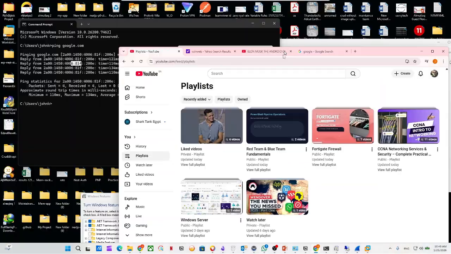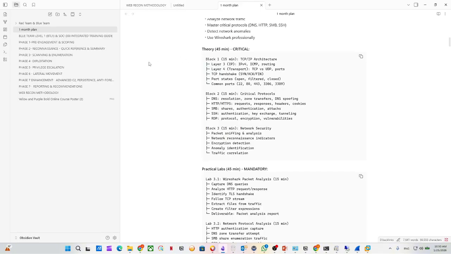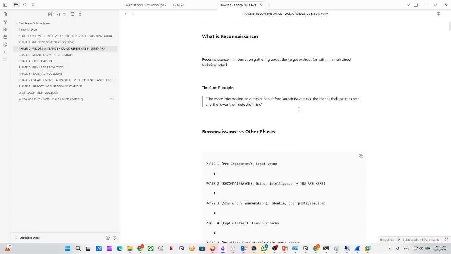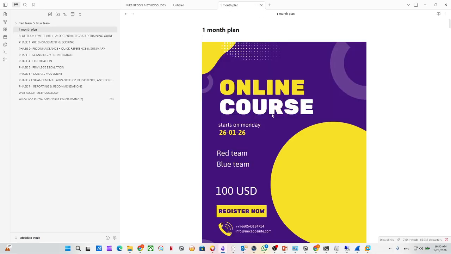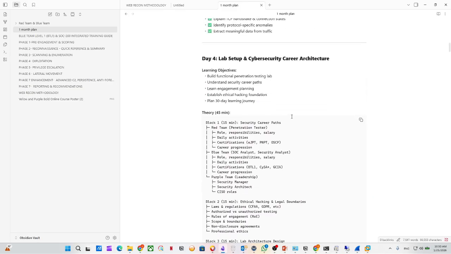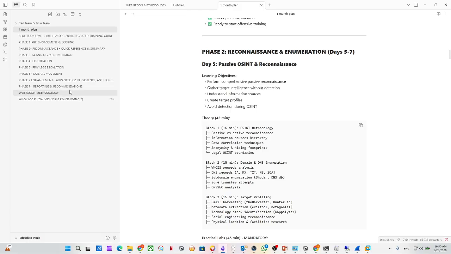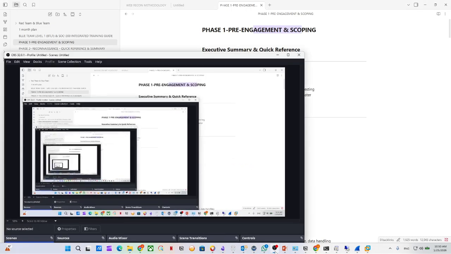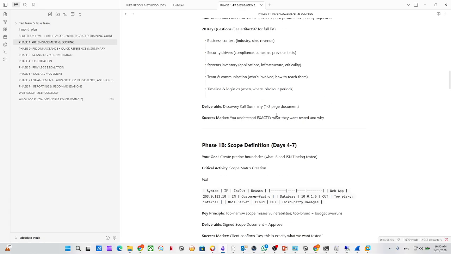And in the next session we're going to go through reconnaissance. This is going to be our next session. We're going to deep dive into reconnaissance. But before that we have to actually talk about pre-engagement scoping, so I'm going to talk a little bit about it in the next session.